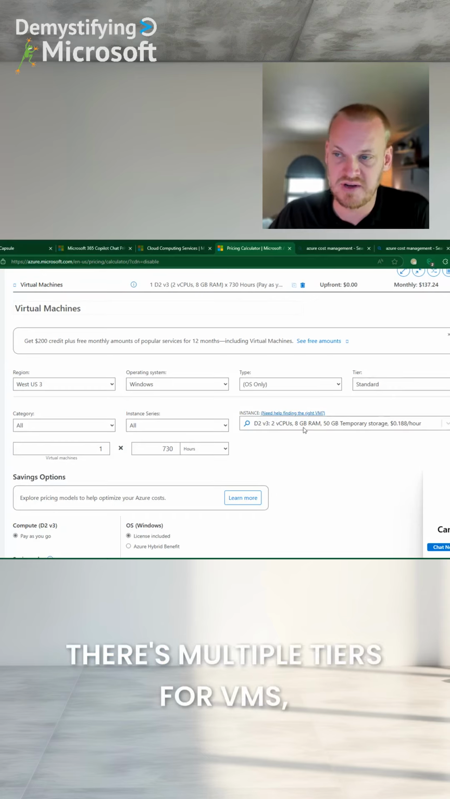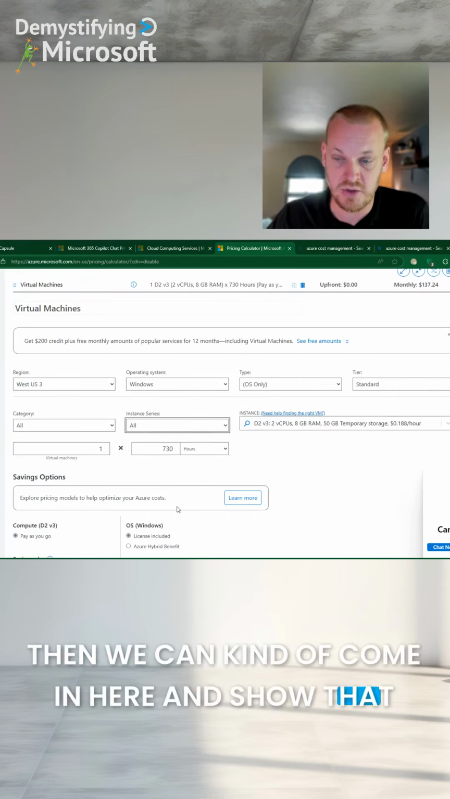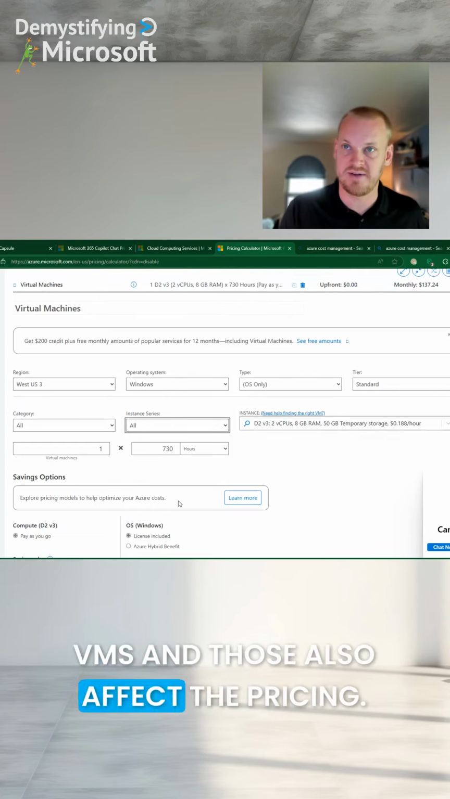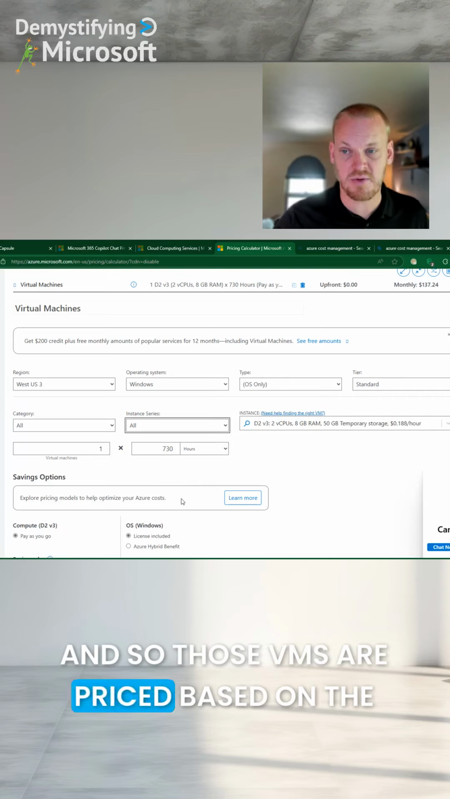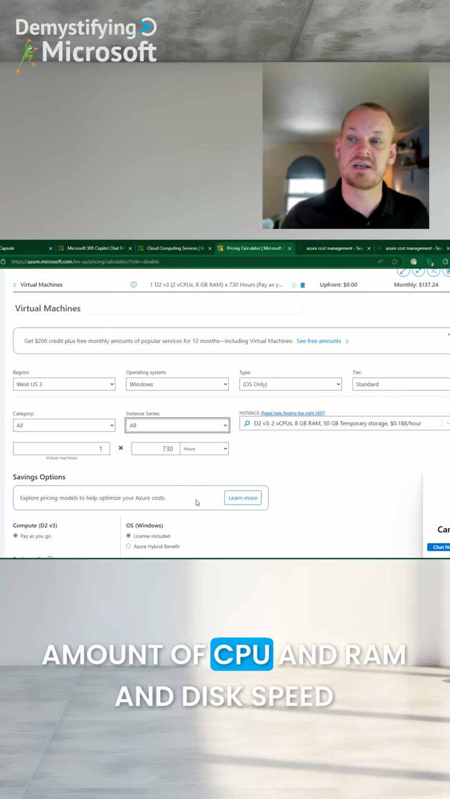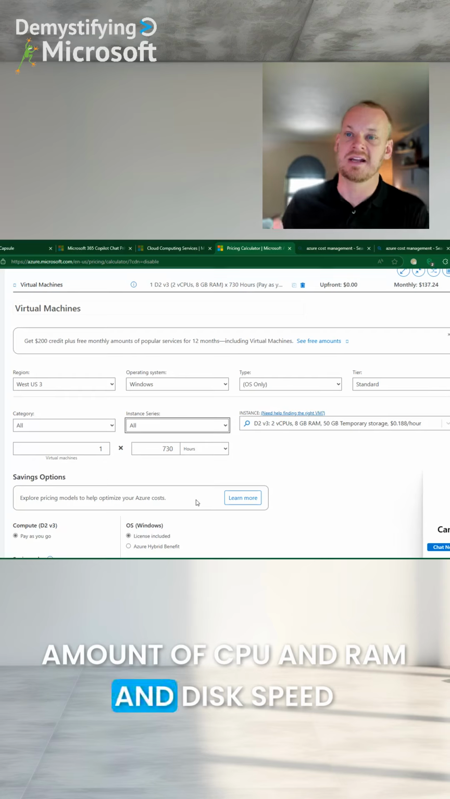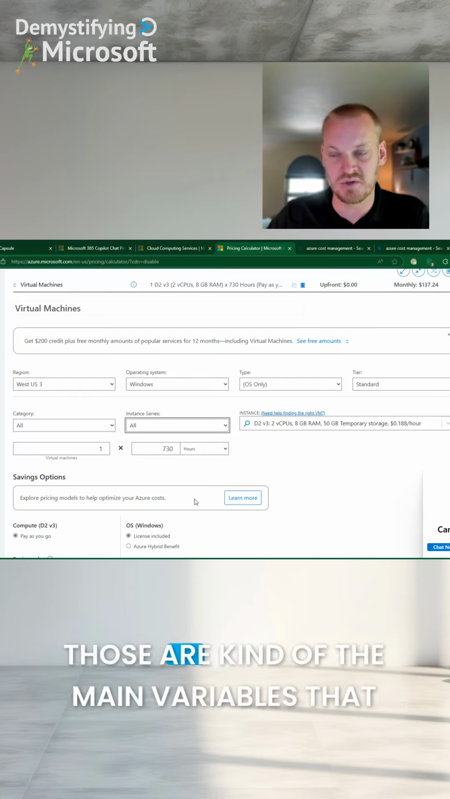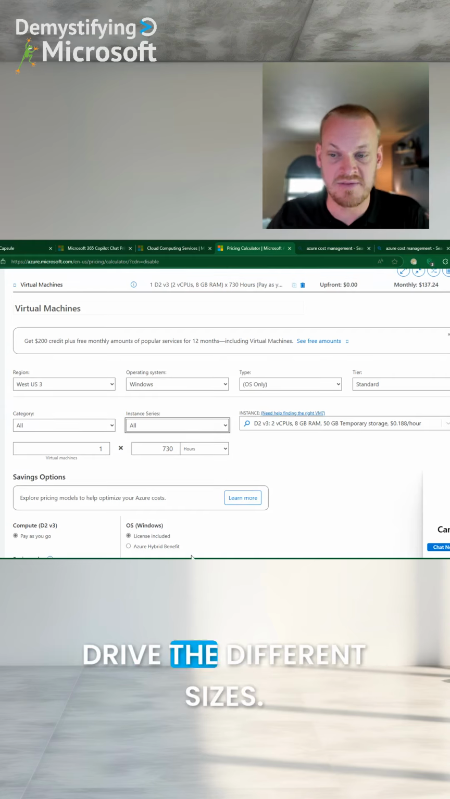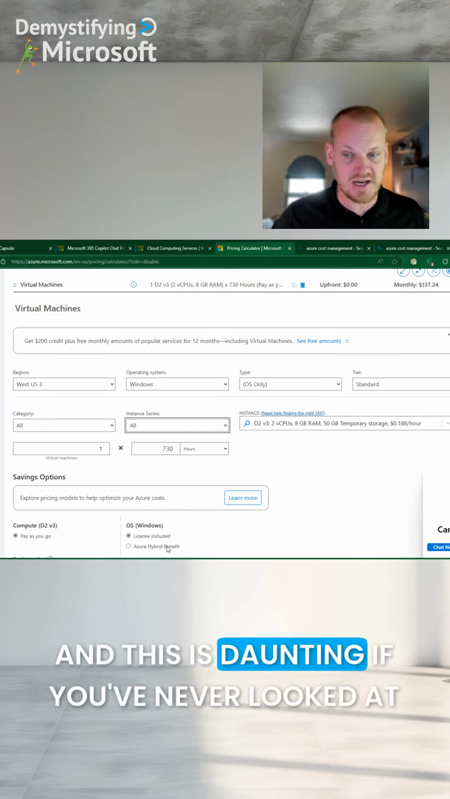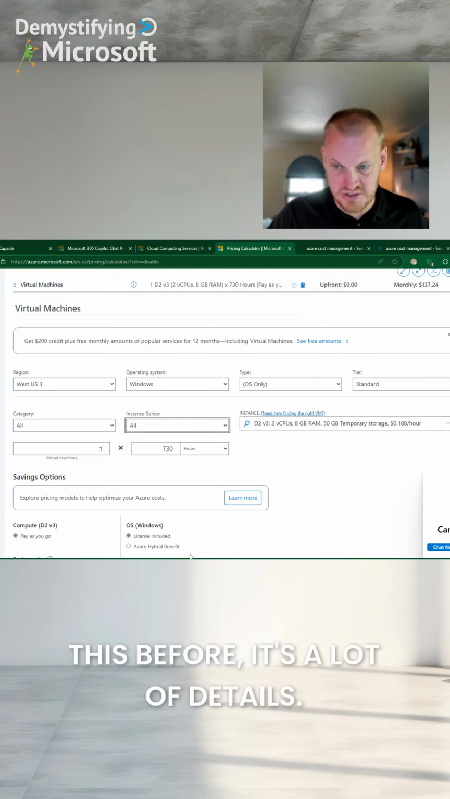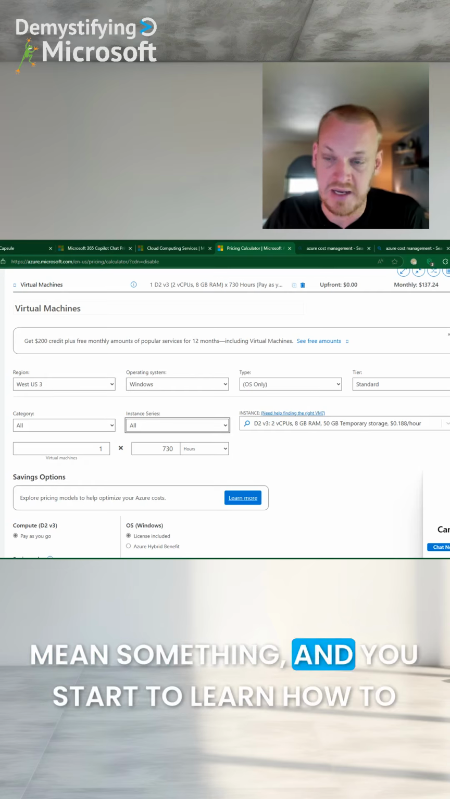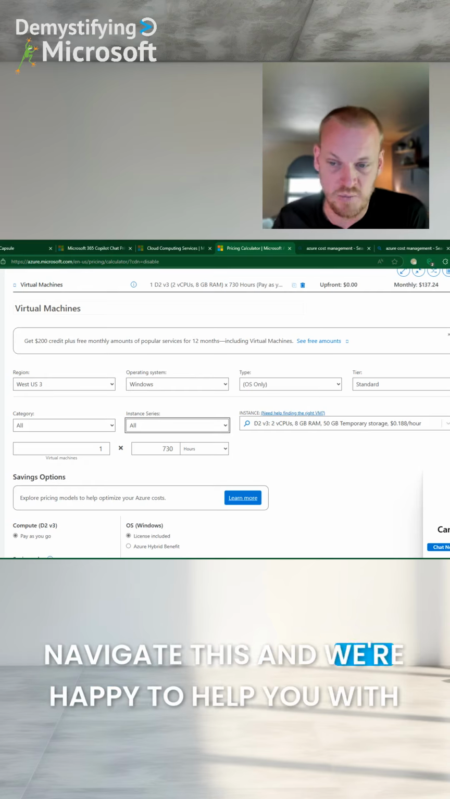There's multiple tiers for VMs. And then we can kind of come in here and show that there are about 40 different families of VMs, and those also affect the pricing. And so those VMs are priced based on the amount of CPU and RAM and disk speed capability and also graphics card access. Those are kind of the main variables that drive the different sizes. And this is daunting if you've never looked at this before. It's a lot of details. But as you get into it, you start to learn that a lot of these letters in these families all mean something, and you start to learn how to navigate this, and we're happy to help you with it.